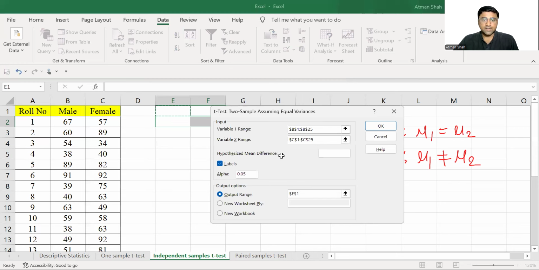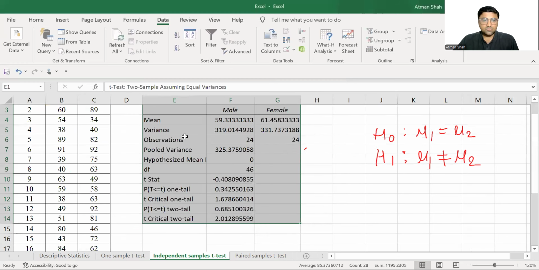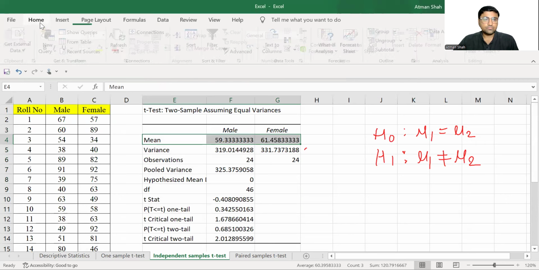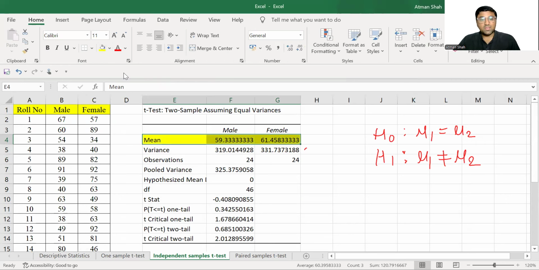Now output is generated. So first we have the mean. Mean marks of male students is 59 and female students is 61. This is our T statistic, that is minus 0.4080. And associated p-value for two-tailed test is here, that is 0.6851. If you are performing one-tailed test, you can use p-value associated with one-tailed test.